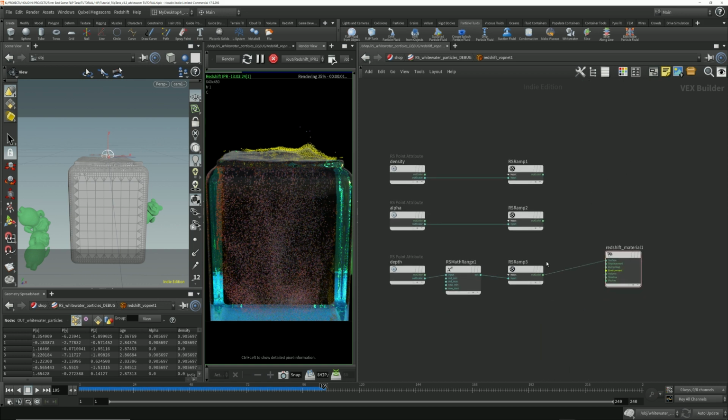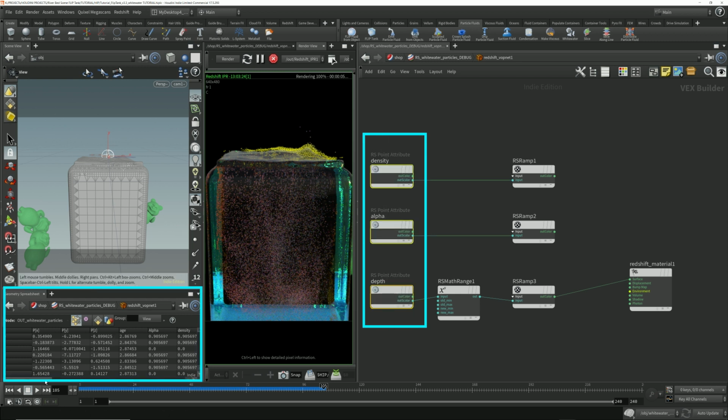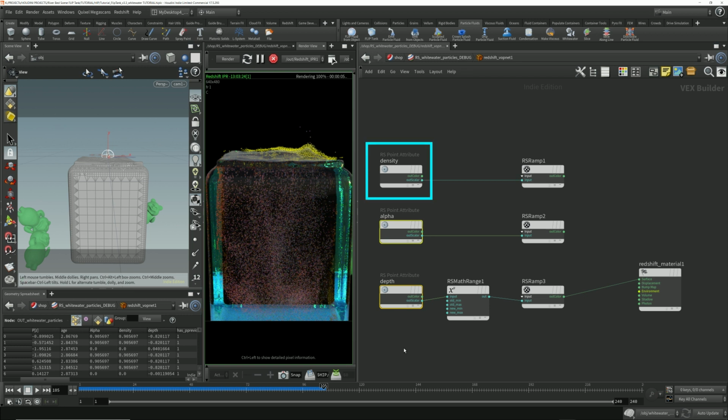So I bring in the density, the alpha, and the depth. I brought that into this material, and these attributes are using the attributes that come from the Whitewater simulation. These two come straight out of the Whitewater simulation. This one is calculated by that set density attribute render node. The interesting one that I want to mention is the depth attribute that comes straight out of the Whitewater sim.